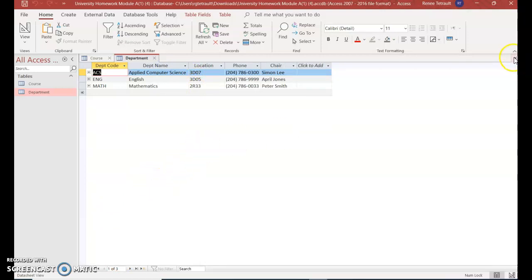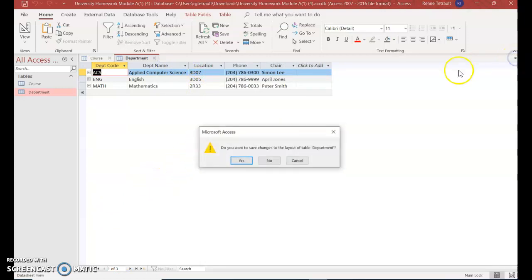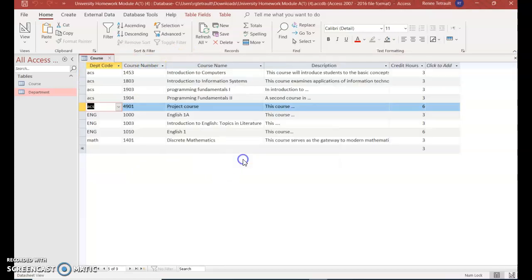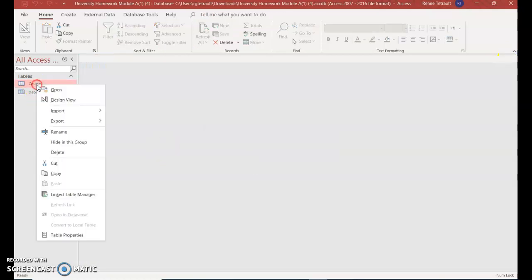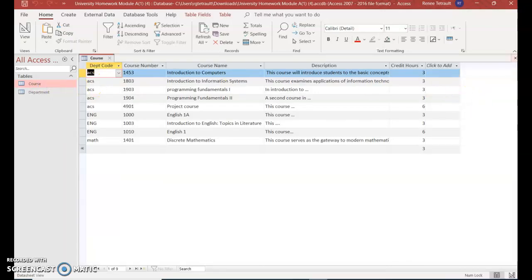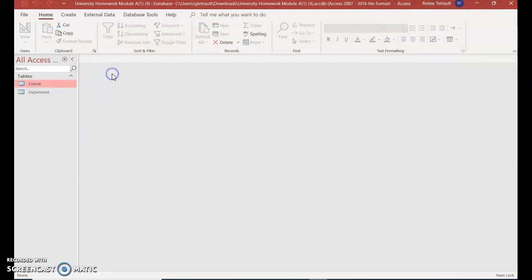To close, you can click the little X on the right-hand side. If you moved or made any changes, I increased the size of that, so I must save, yes. And the same thing here, I'll X and save, yes. Now to open, you can also right-click and choose open. And to close, besides the X on the far right-hand side, I have an X here that I could close, or right-click and close.